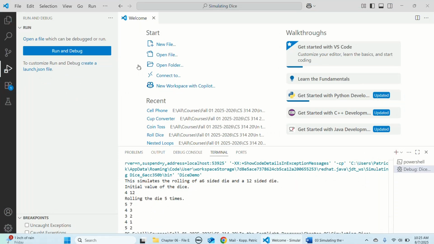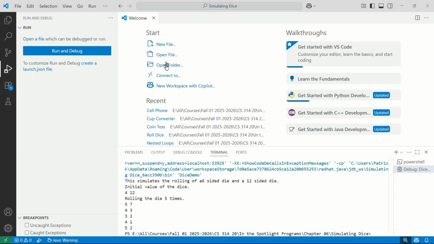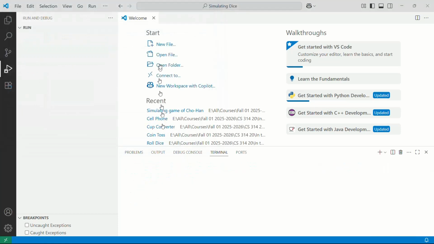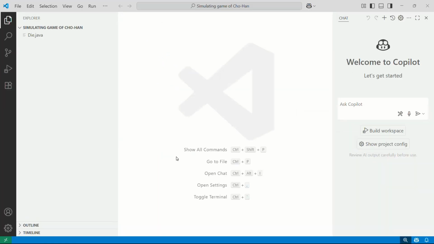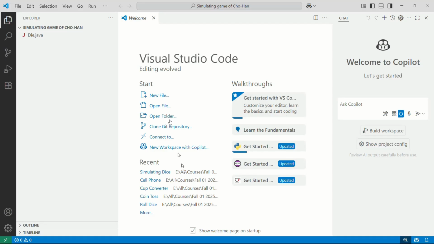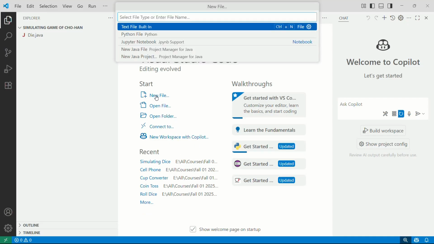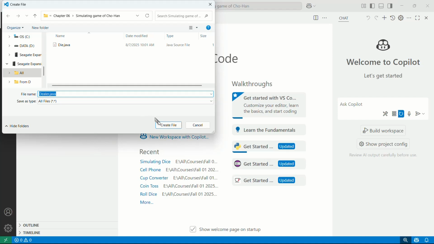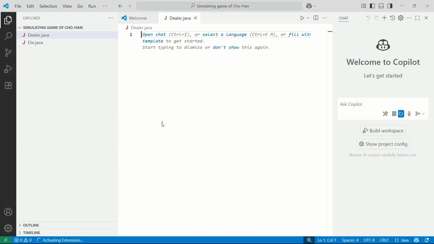So I'm going to open this up here. I'm going to do a new folder, which I've already got created out there, simulating game Chohan. And then new file. This is going to be called dealer.java. Okay, so we're going to do public class dealer.